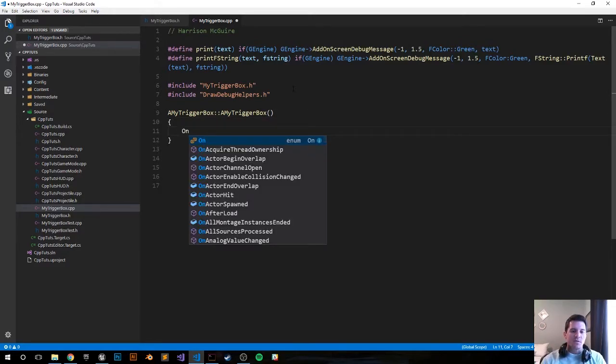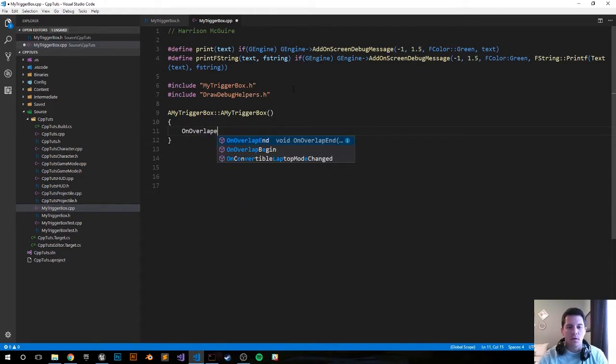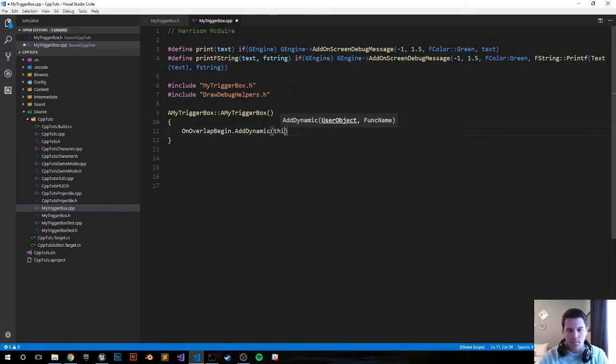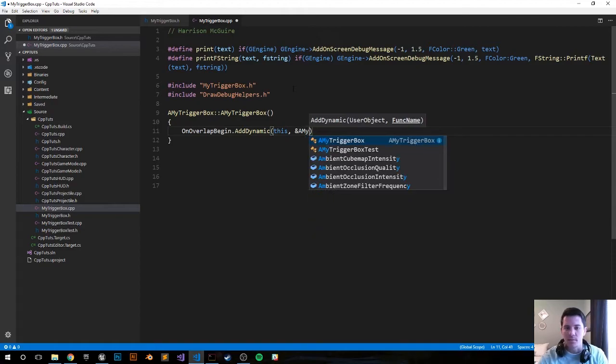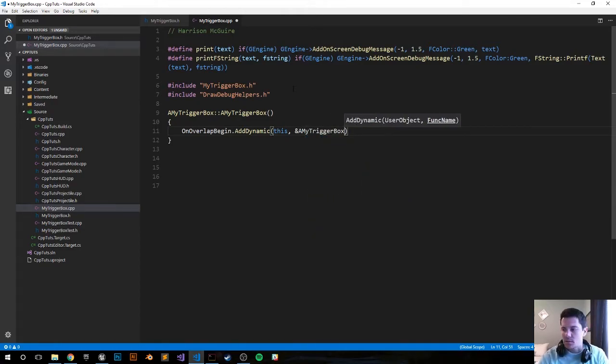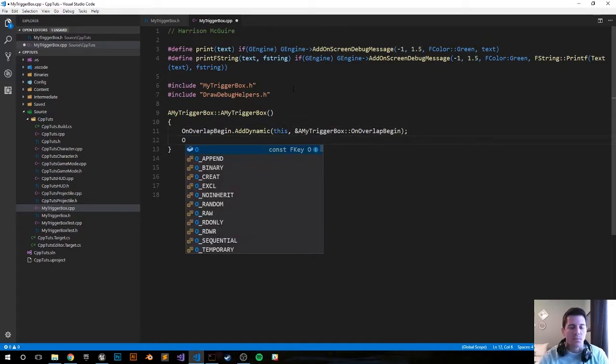So these next two functions are what are going to generate. We're going to tell this trigger box to run these functions on overlap begin and on overlap end. So on overlap begin, we want to AddDynamic. Bind it to this. Reference our function that we haven't made yet, but we'll make it in a second, MyTriggerBox OnOverlapBegin. So on overlap begin, run the OnOverlapBegin function that we'll make later on. And we'll do the same thing for OnOverlapEnd.